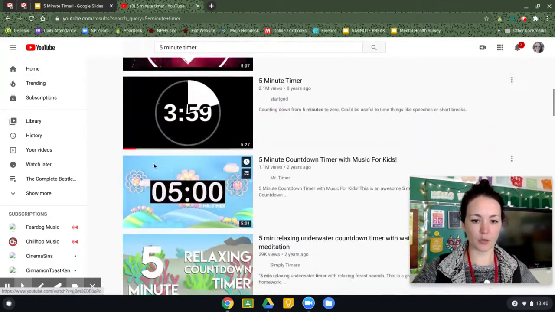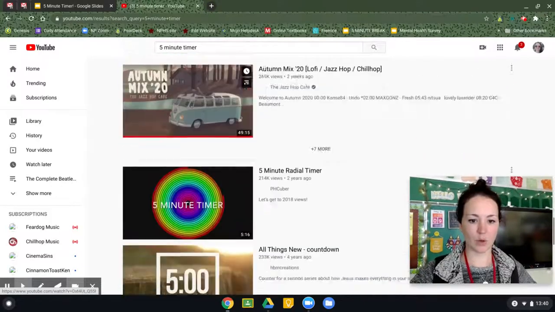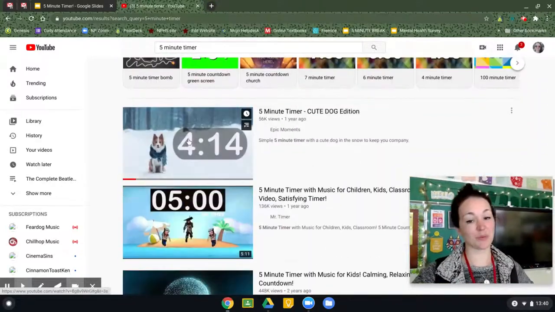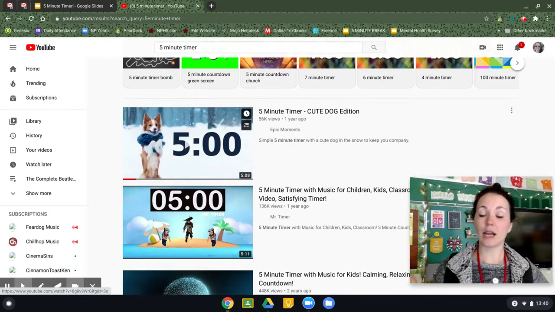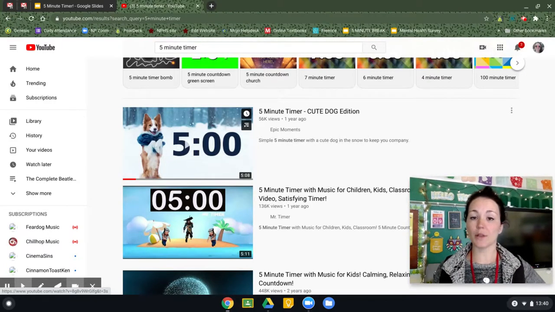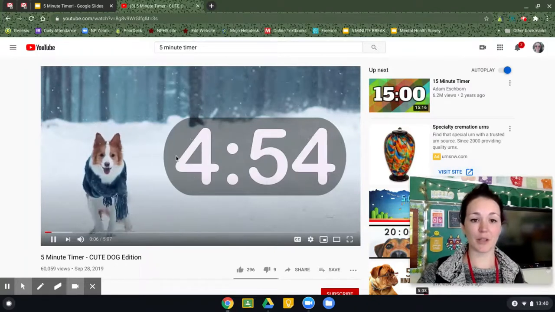Now, if I remember correctly, I'm trying to find one in particular. There was a cute one with a dog, and it was all wintry. Let's see if I can find that really quick. There it is. This one was really, really cute. So I want to use this timer, right? I've gone through them all. I found the one that's got music that I like. There's some without music. It's whatever you want to do. I like to put music on. And once the video starts, there you go. Got a cute little timer.